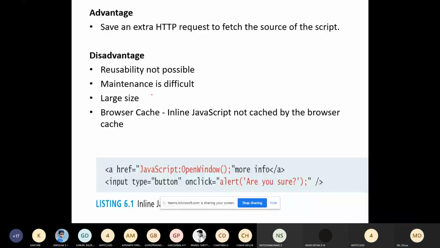Next one is large size. You can see here, these are all one line, or two words, of JavaScript code. But suppose you want to embed a large JavaScript code, maybe of 5-6 lines. In that case you cannot use this. You cannot write 5-6 lines here, so you have to go for one more way of embedding the JavaScript. This is not supported for large size JavaScript code.